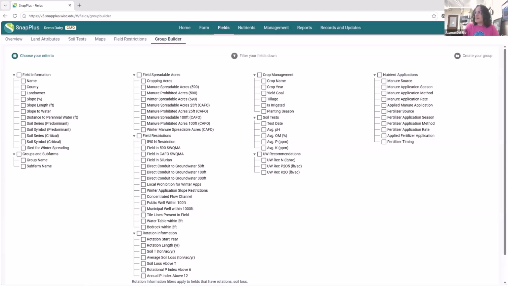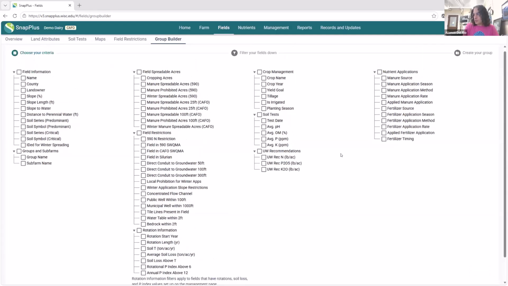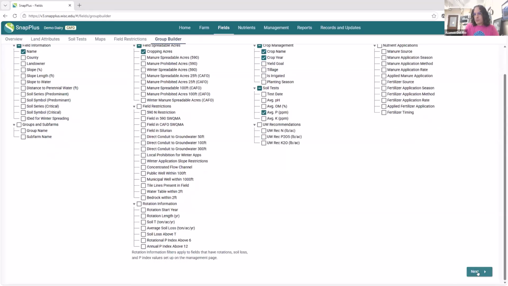3-step process. So in the first step where you choose your criteria, you select the criteria you want to use to filter your fields. You can select any number of them, and then when you're done, you click next. So I'm going to be making a group of high soil test P fields. So the criteria that I'm going to pick are name, cropping acres, crop year, crop name, and average P over here. And so I'm going to click next.